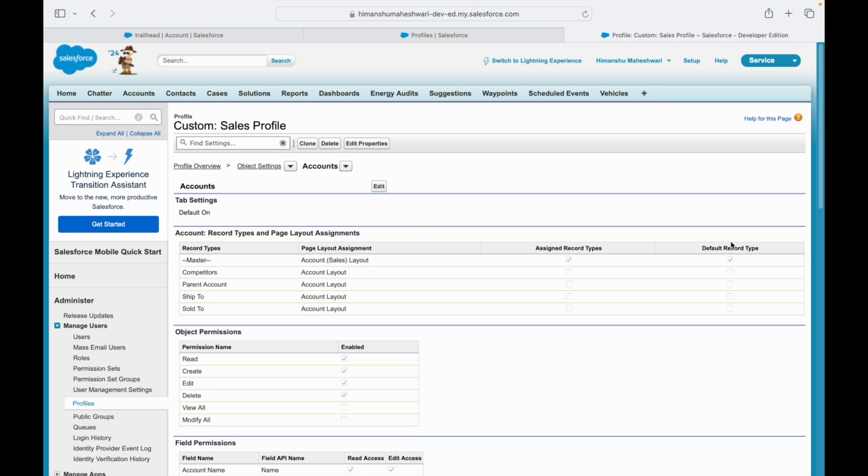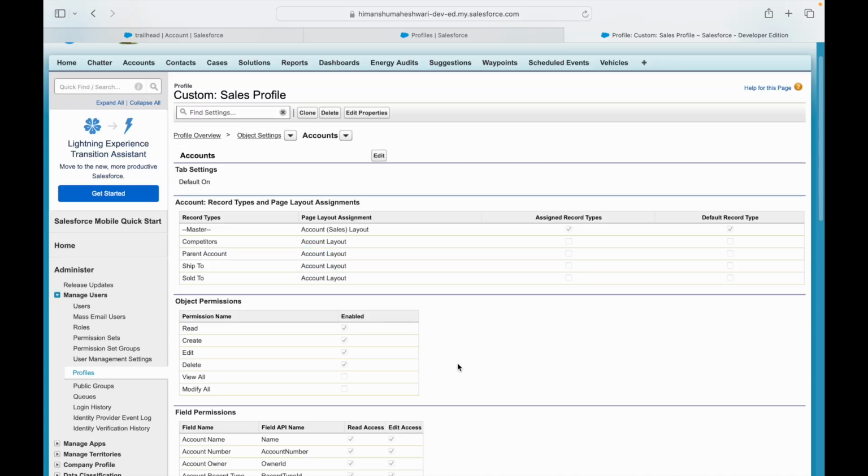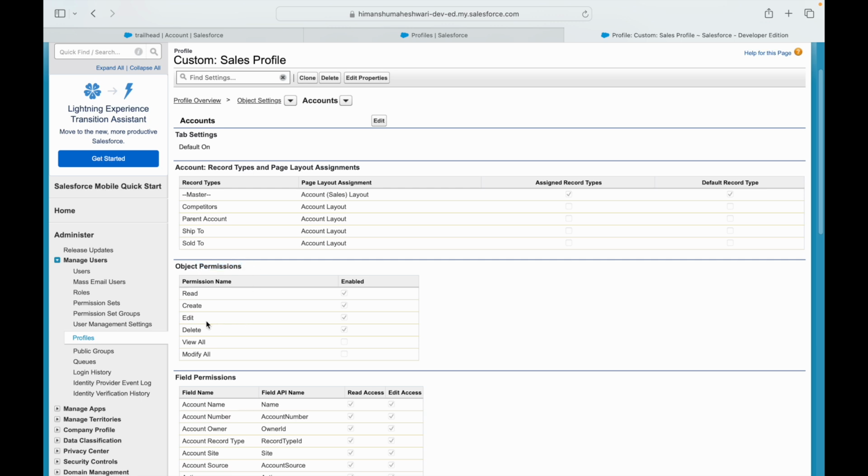What layout will be assigned, which record type will be assigned, what is the default record type, what level of object permissions do I have? Can I create a record? Yes. Can I edit the record? Yes. Can I delete the record? Yes. Can I modify pretty much anyone's and everyone's record? No, you don't have that permission.